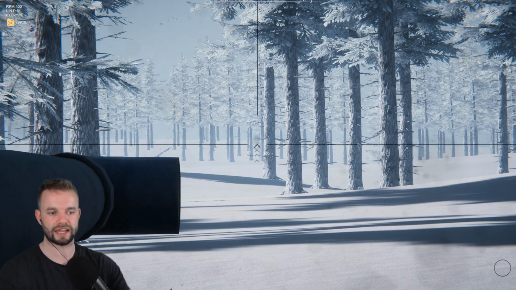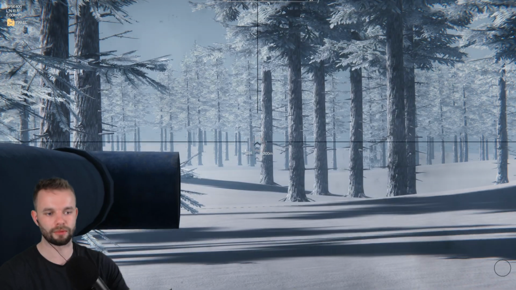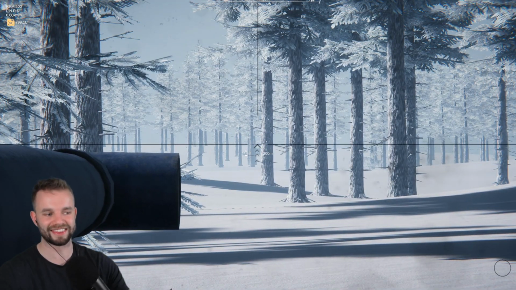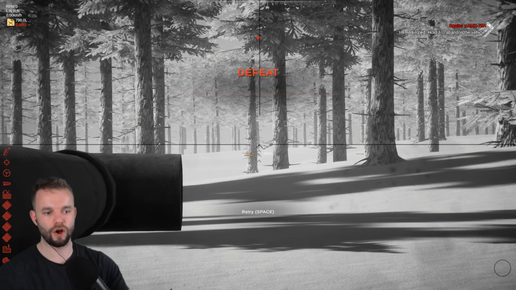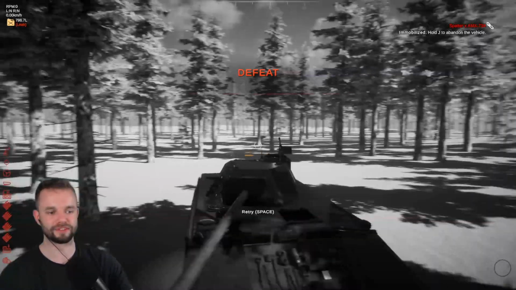Is that too low? Is that going to hit? Let's see if we can land this shot here. Come on. Oh, come on. I'm not doing anything, bruh. Oh, bro, that's not good. Okay, I am dead. But there you go.